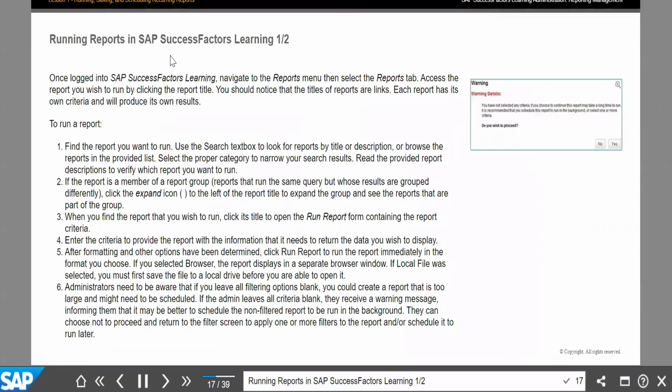Running reports: how you want to run. Find the report you want to run. You go to reports, and when you find the report, you search that report. If the report is a member of a report group, it runs the same query but the results are grouped differently.